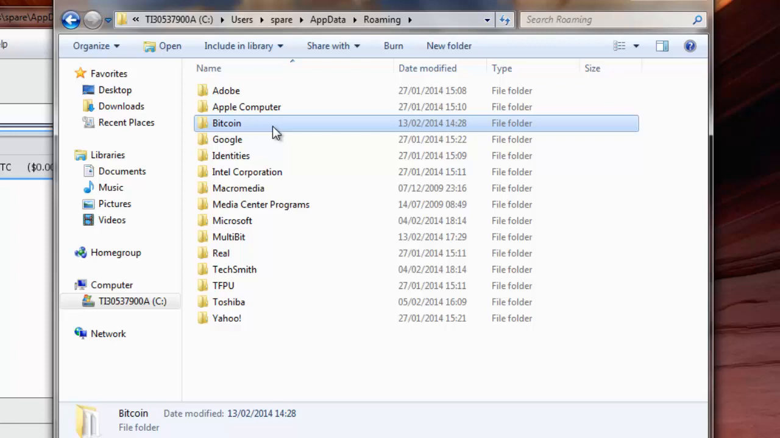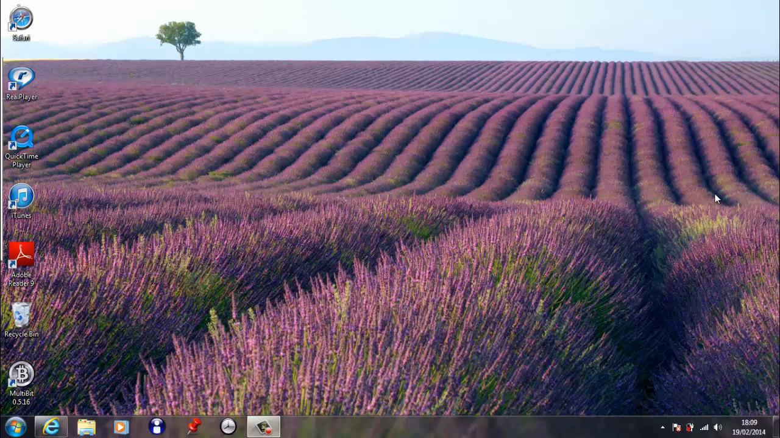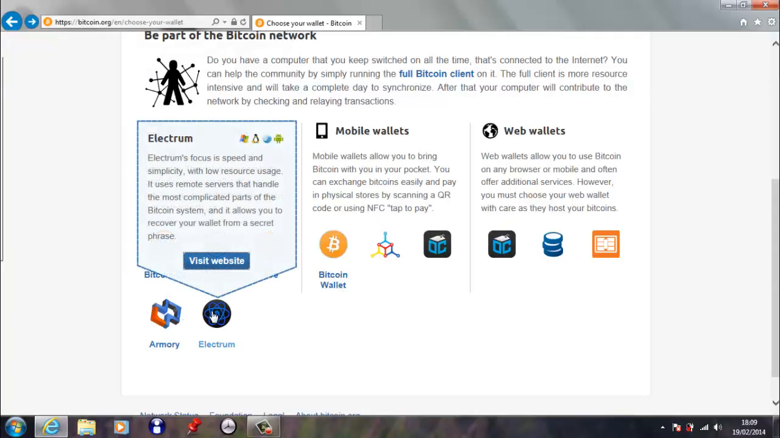So that was Multibit. We're now going to take a look at my personal favorite, which is Electrum. So we're going to head back over to bitcoin.org and we're going to have a look at Electrum. Now, Electrum is another third-party wallet, but it's endorsed by the Bitcoin developers, so it's perfectly safe. It's a very fast wallet, and it's got very low resource usage.